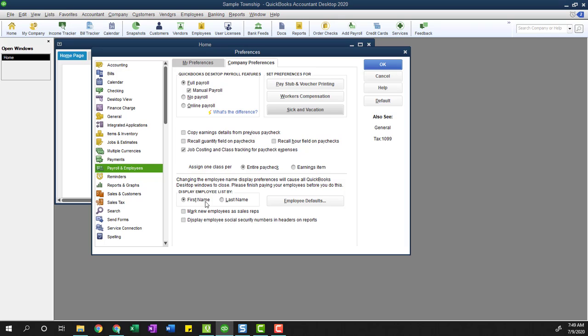Your employee list is either going to sort by first name or last name. You can change that in here. And the sales reps is not applicable to townships. And generally, we don't want social security numbers printing on our reports. We can still access them. We just don't want them to print on most of our reports.